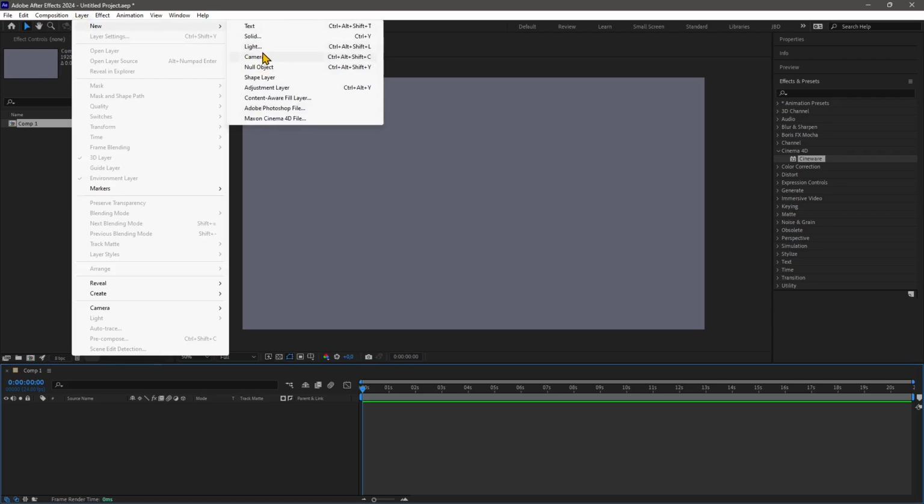Now, there are some layers that are strictly related to 3D scenes and the 3D environment, which are the light, the camera, and, well, if we want, we can also import an entire Cinema 4D file or Cinema 4D scene inside After Effects. But these are the most important, like the camera. Now, anything else can be transformed into 3D.